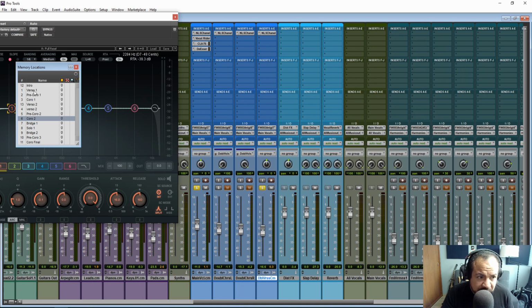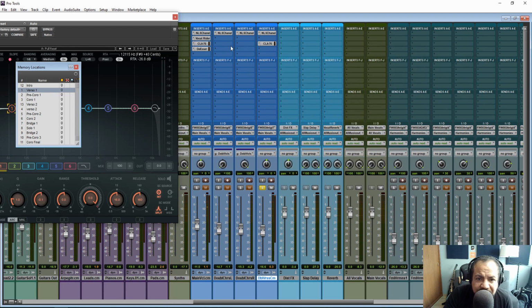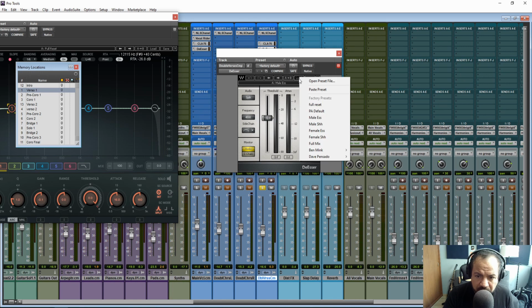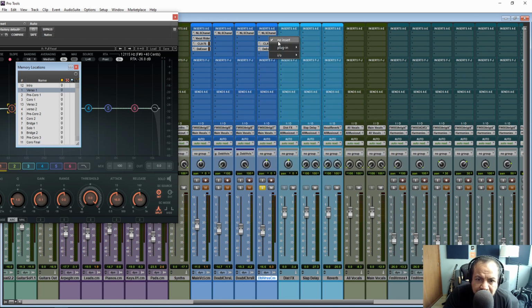Now for the doubles, what I'm going to do is I like to compress them a lot. So that's more compression, 8:1 ratio, and also de-esser, but the de-esser I'm going to use it a lot more. I'm going to use the default. It removes the S's a lot and makes the vocals sound darker.